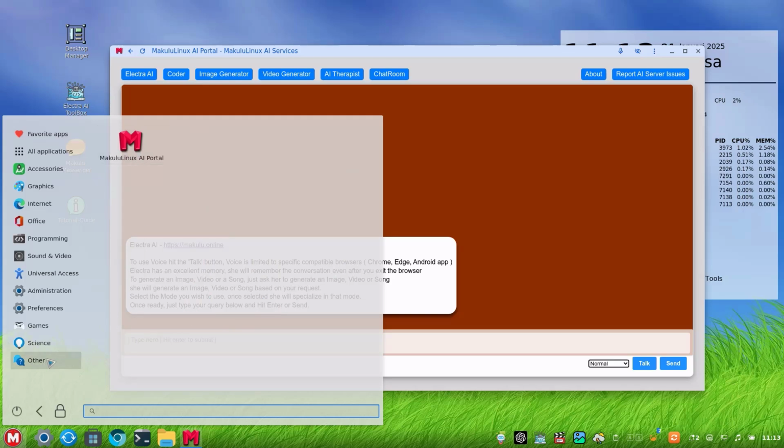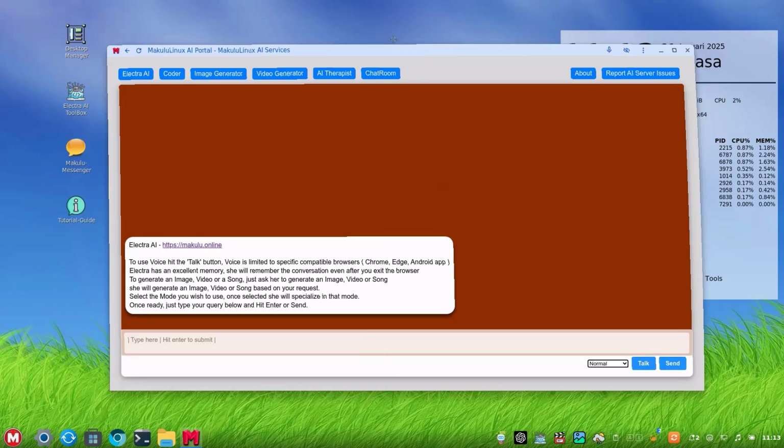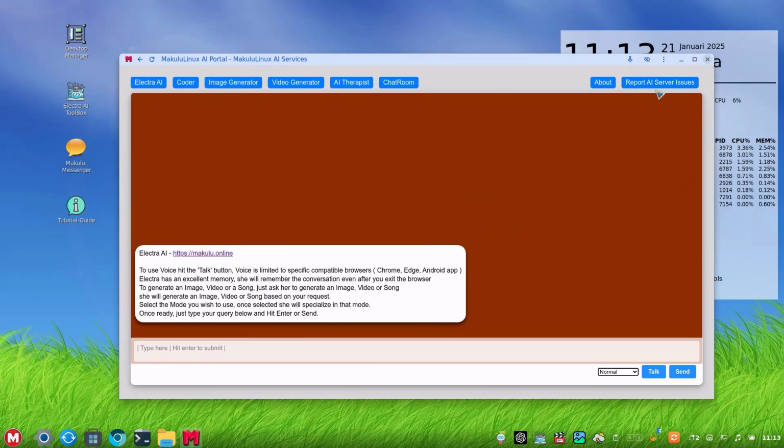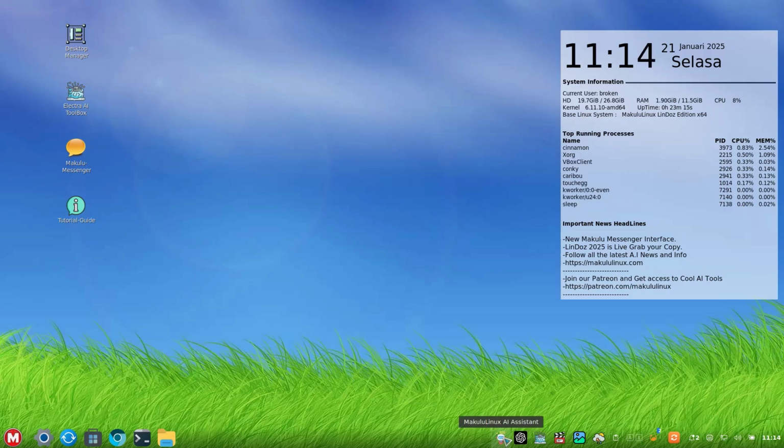It might say other, sometimes it says Chromium apps, or sometimes it says other. You'll find it there. There's the portal as well, Makulu Linux AI portal. So that's it. That's the patch today. You guys should have it.